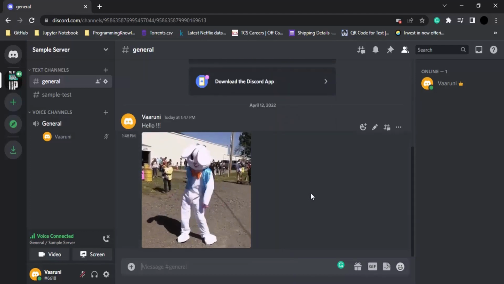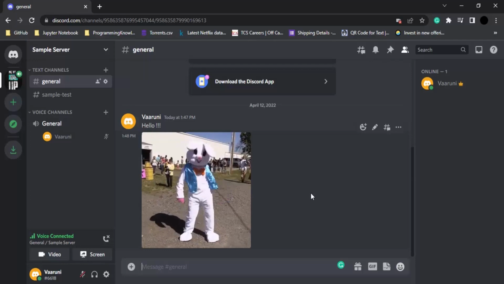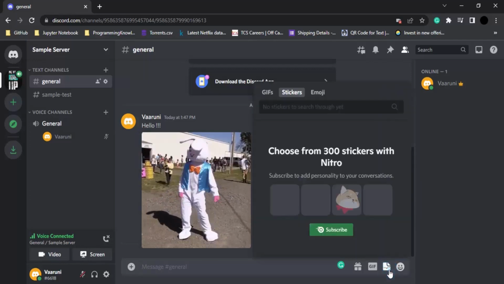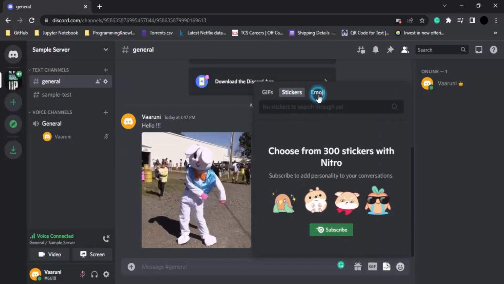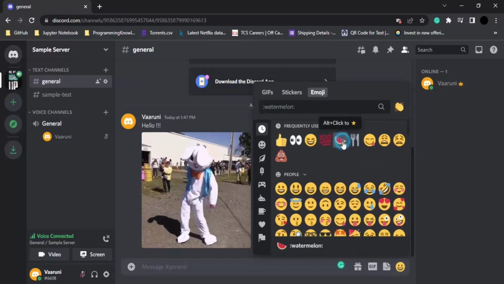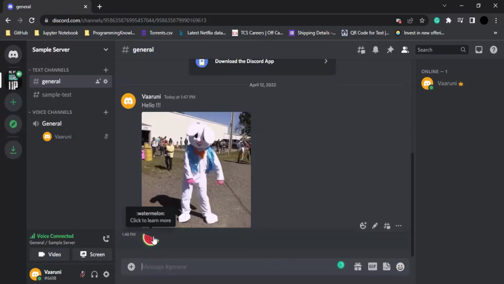So we can just click on that particular GIF, and that GIF would be sent onto our chat. Now every member who joins this channel or this server particularly would be able to view these messages. Next we can send in some stickers. We can choose from these stickers, or even we can just send emojis. So here are these bunch of emojis which we can send, and press enter. So these emojis would be sent as well.